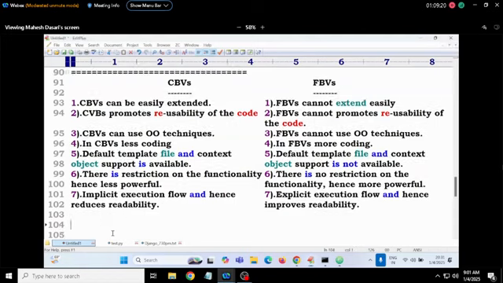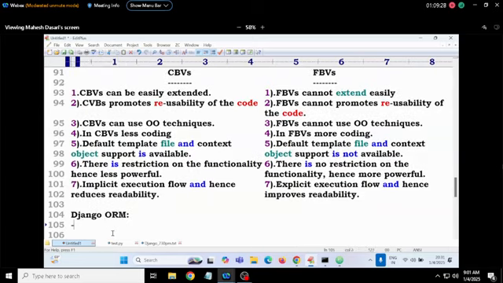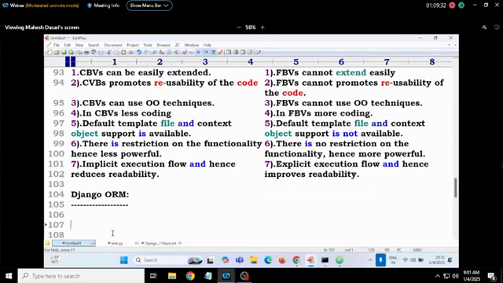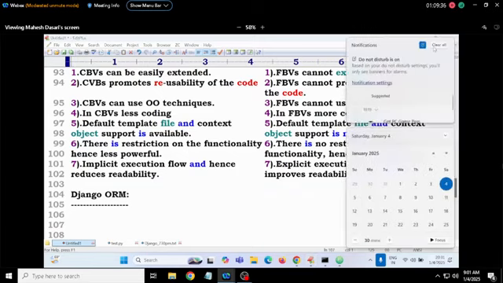That is the FBVs and CBVs. Next concept is ORM. Of that, all are simple topics only. By next weekend, I will finish your Django course, within 6 days.